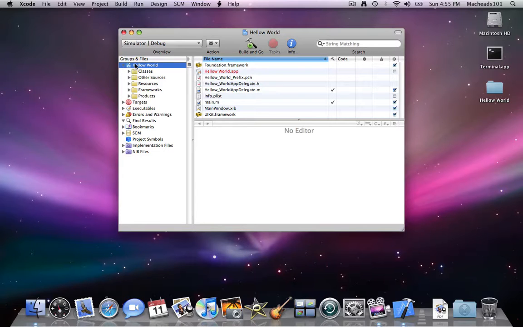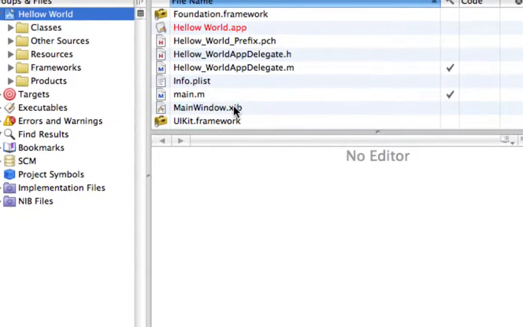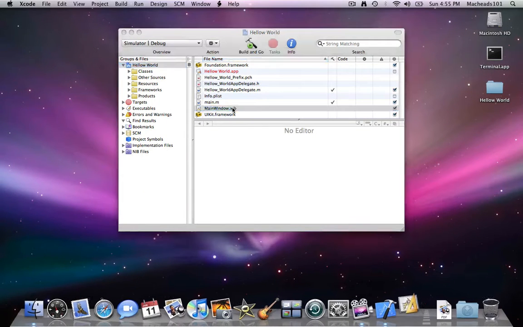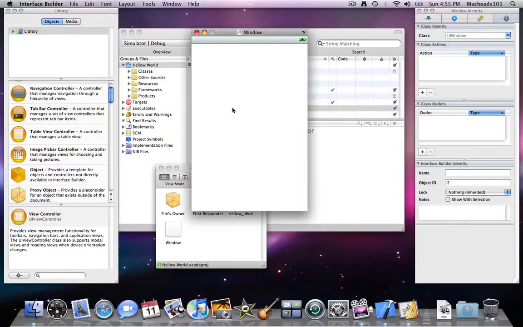You just want to select the main thing, Hello World. And under that, there will be these things. And mainmenu.xib or mainwindow.xib will be among them. Just double-click that. And that'll open another thing that's installed with the iPhone SDK called Interface Builder. With Interface Builder, we can build our interface for our application.